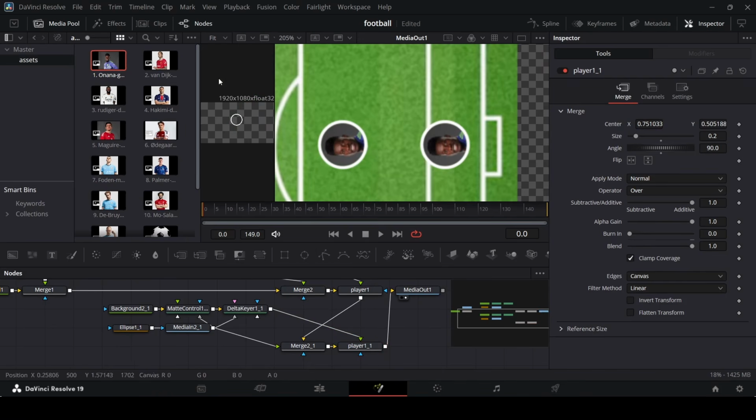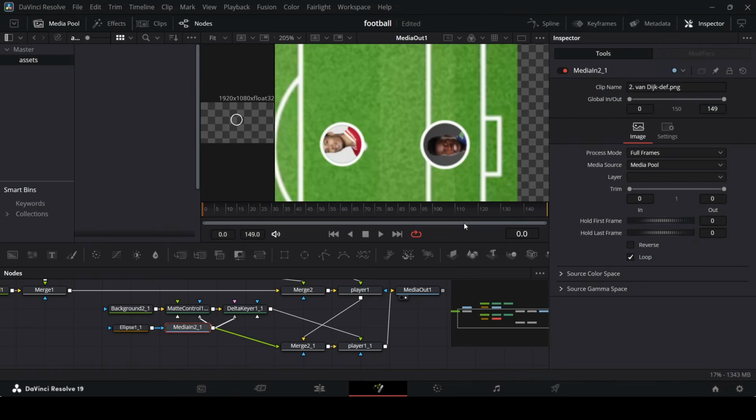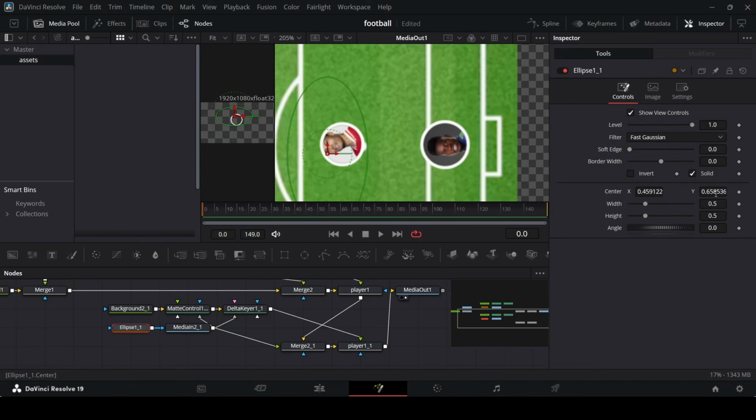Now, the amazing thing is that if you select any image and drag it right on top of this media in, it says replace media in with this one. Just click OK and you will notice that the image has been changed. So that's how easy it is.